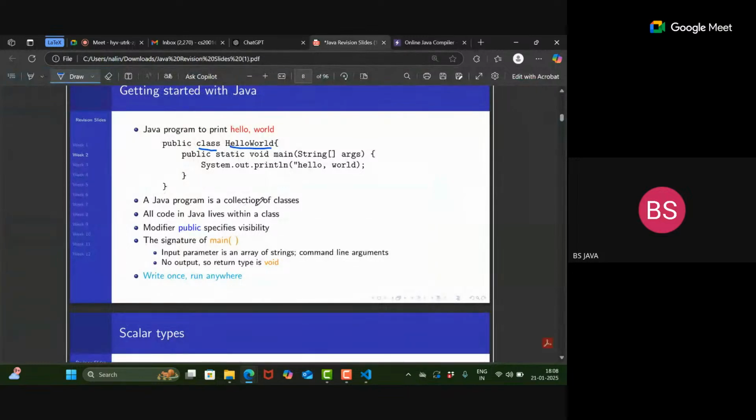A Java program is nothing but a collection of classes. All the code in Java lives within a class. In Python, we can write definitions like methods outside the class, no? But here in Java, everything has to be written inside a class. And we use a modifier, public, that specifies the visibility. If it is public, it is visible everywhere. These things you will see in this session itself. In the later part, I will discuss the modifiers also.